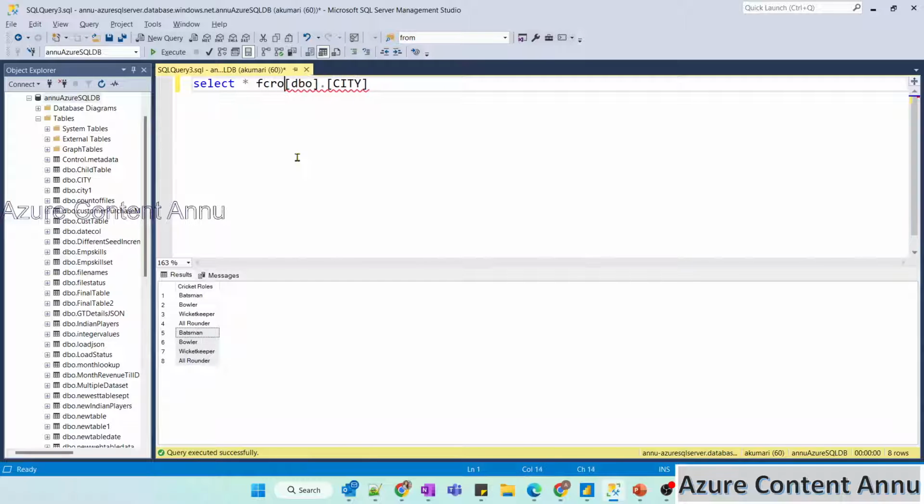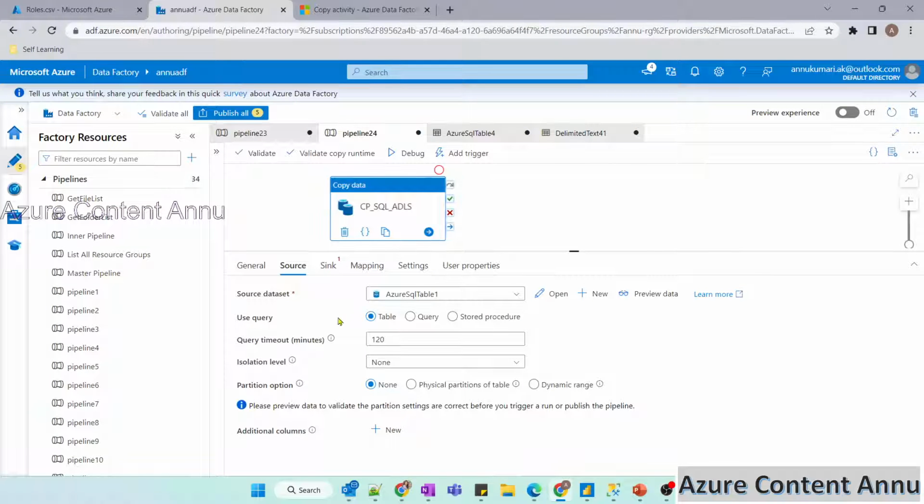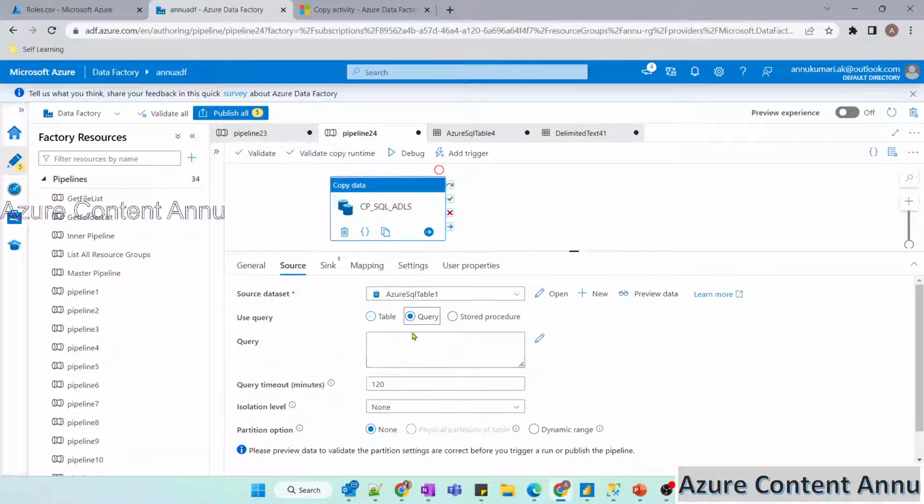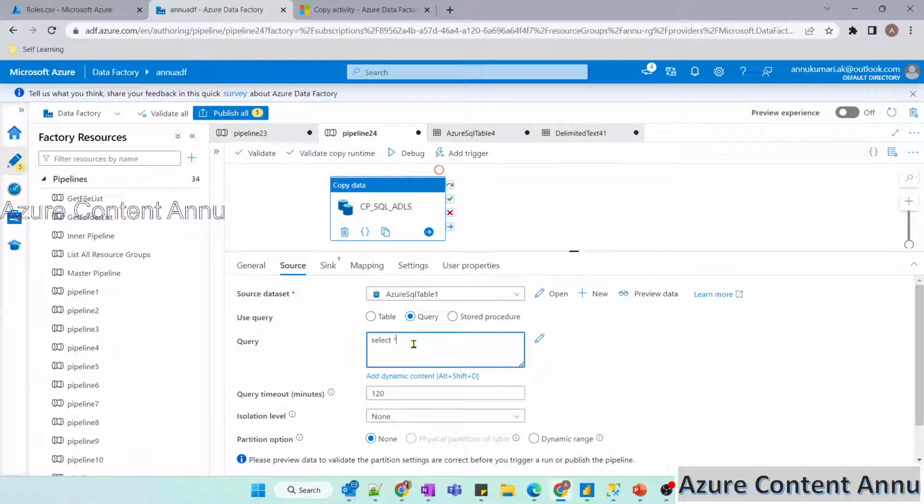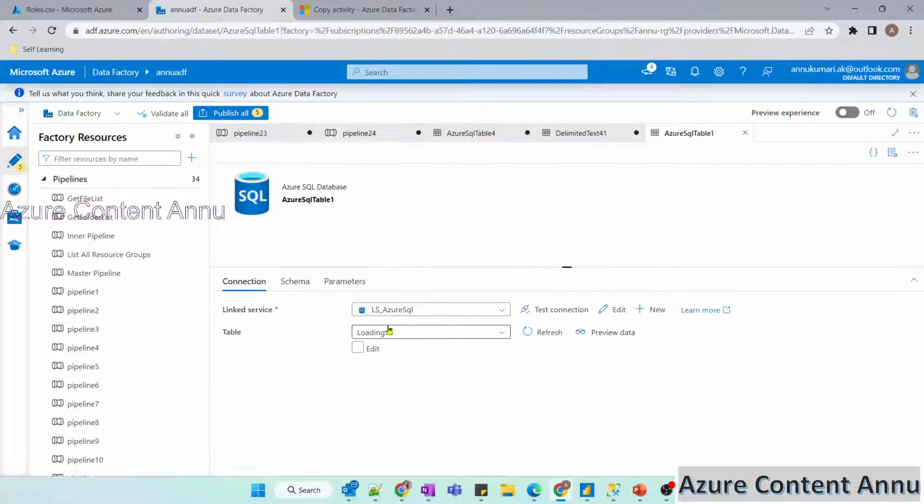Okay, so let me query this. So you can see we have two columns here. So let's load this data into a CSV file. Okay. So you can see we have these options. Either we can write the query here, like select star from dbo.city, or we can point to the table directly by selecting the table here. Okay, so let me select the city table.